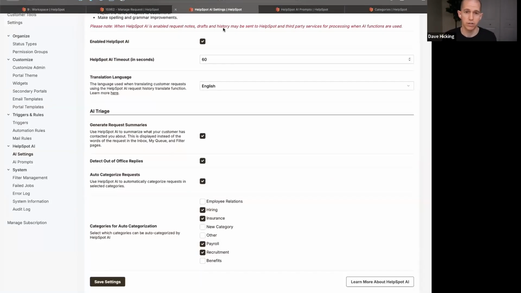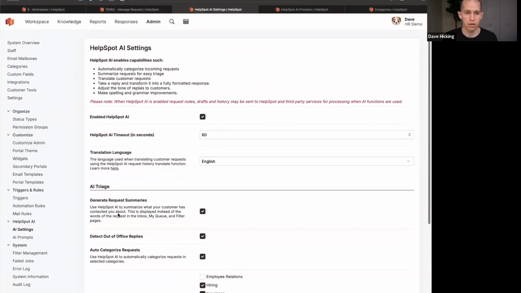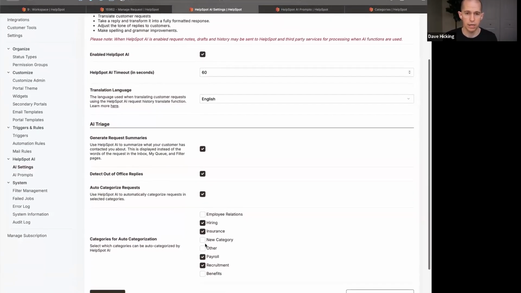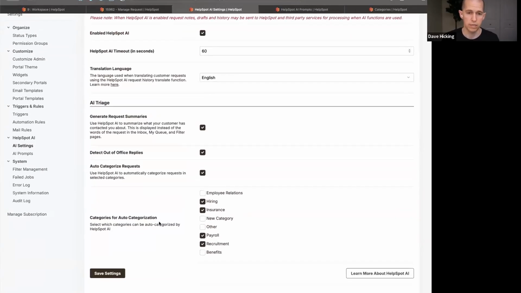And in order to turn that on, just as a recap again, you go to AI Triage, which is in the AI settings here under admin, and you turn it on. And then you select which categories you want it to be enabled for. Okay, so that's a brief look at what is new with HelpSpot AI.